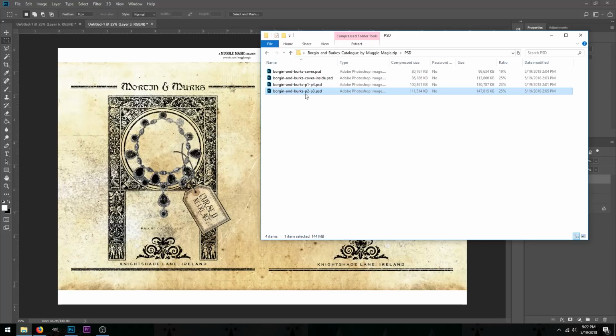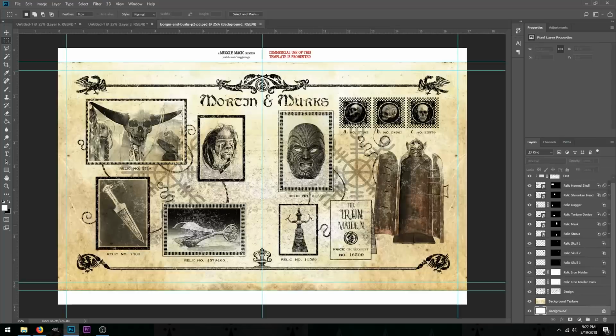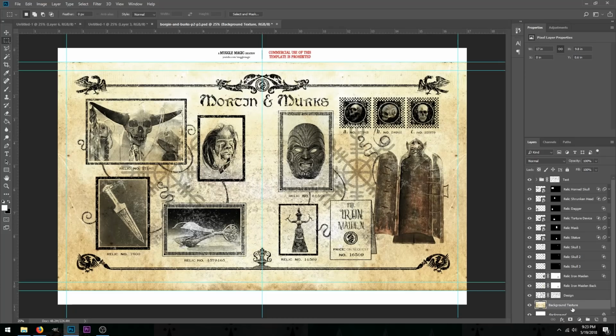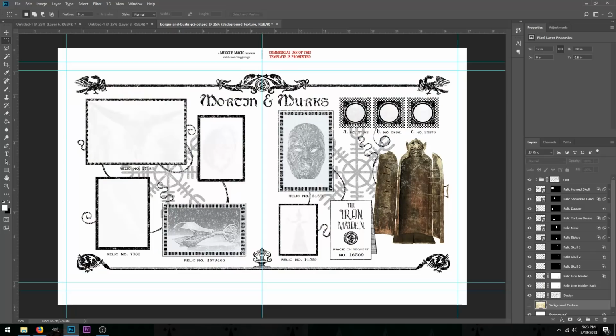And then finally, let's open up Borgin and Burkes P2-P3, and that's page 2 and 3, which is the center spread. All of these images, just like in the other files that I've opened, have layer masks in here. So you can swap each one of them out if you want to, or you can just use the ones that I've provided here. I will note that if you hide the background texture layer, these images get a lot lighter, and that's because of some of the filters that I had to use on them.